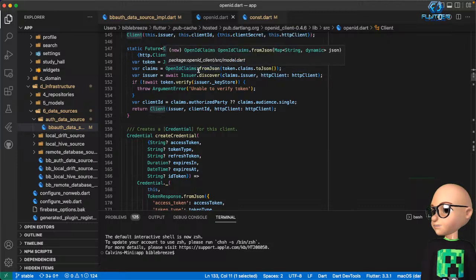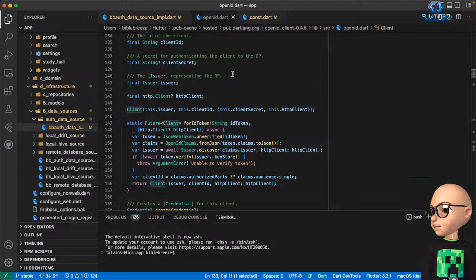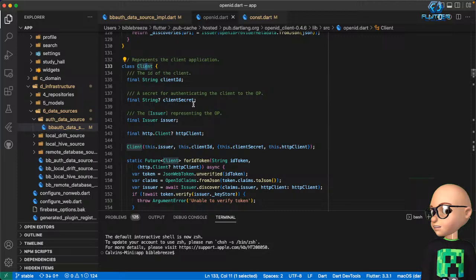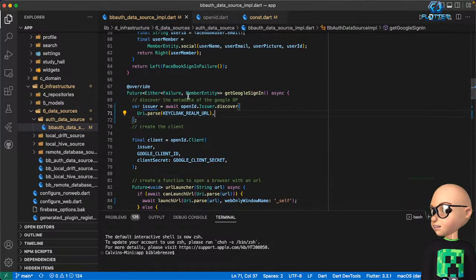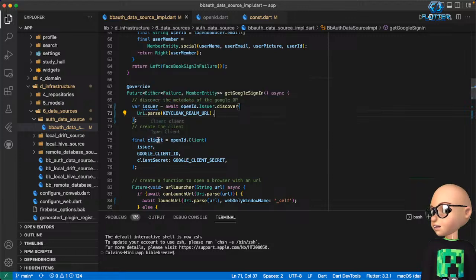Let's see. So this is the client they want. Final HTTP client, HTTP client. So it has the ID of the client, the secret for authentication the client to the original post, the issuer represented. But that is what this is. This here is the issuer. Oh, here's a client. Oh my gosh.